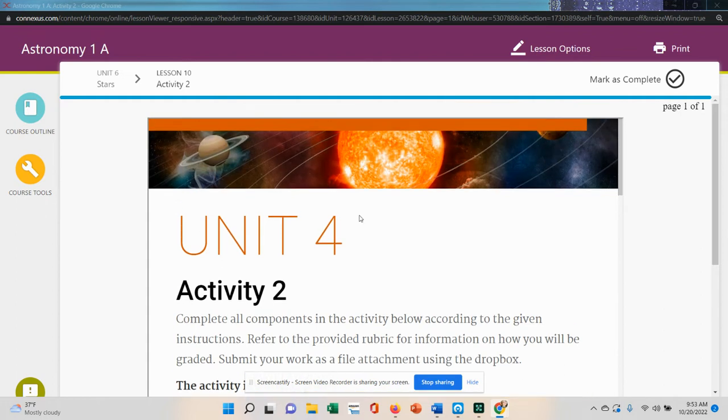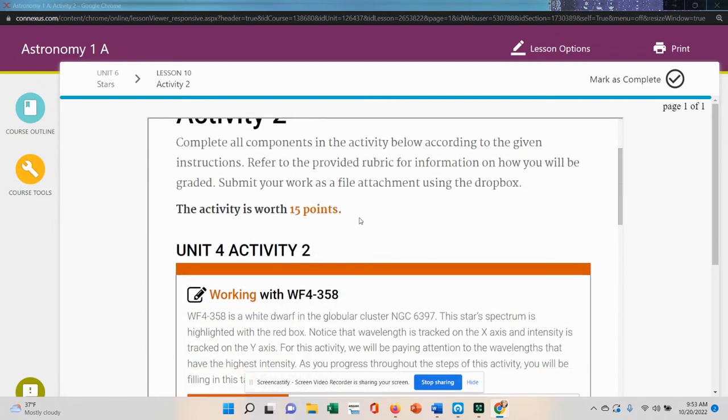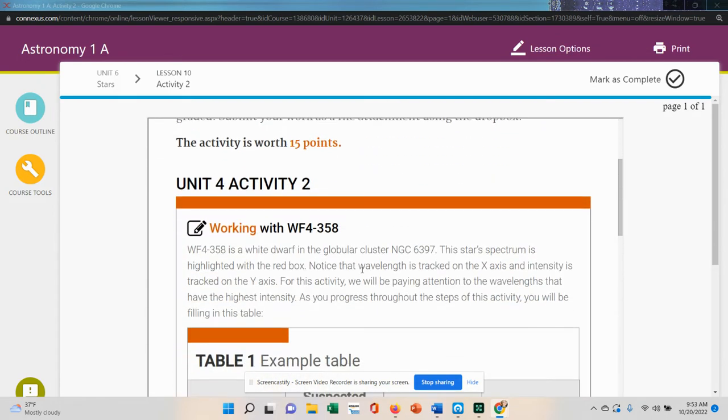This portfolio is in Unit 6, Lesson 10. This is Activity 2. This is where you're going to be looking at a specific white dwarf star, and you're going to determine some things about that star. So this is a bit of a tricky portfolio, and you're really going to want to watch this video closely. I have some shortcuts for you, some things that'll make it a bit easier, but without the aid of this video, it might be very, very difficult indeed to figure out what you need to do.